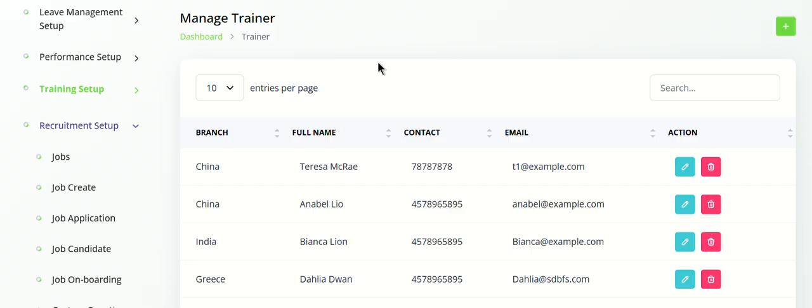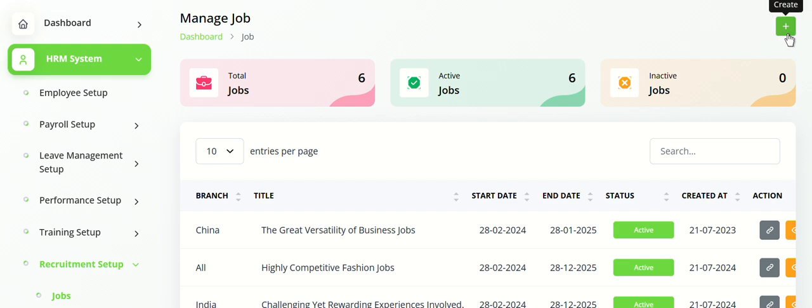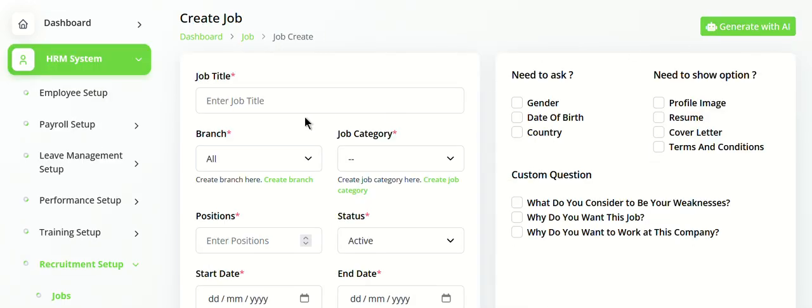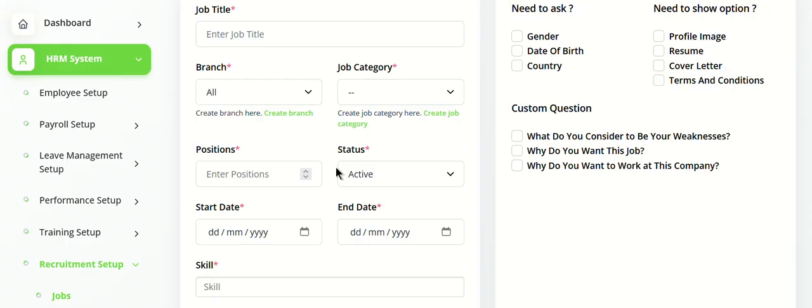From the main window, select Recruitment Setup then select Jobs. Click Create. Type the job title. Select Branch, Job Category, Status, and Date.